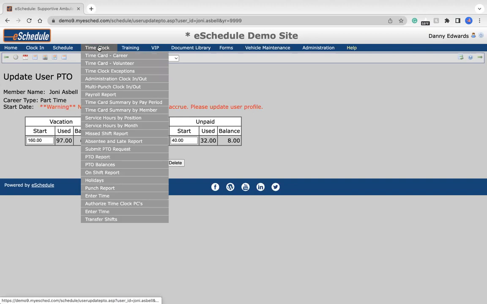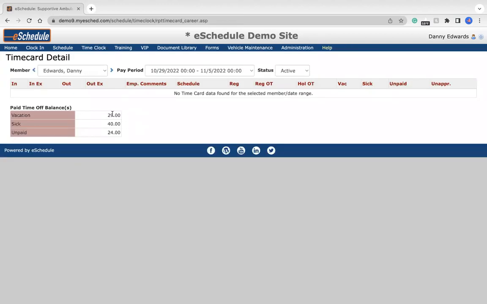Now, the last area within eSchedule that you can view PTO balances is the time card. So this is optional. This is something that we can display for your basic users, or this is something that we can hide. This box here under the time card displays only current balances.